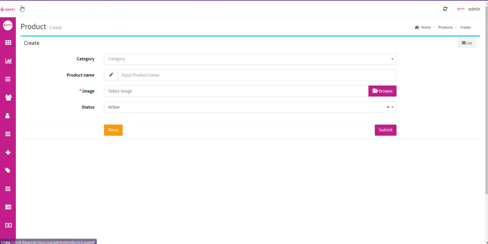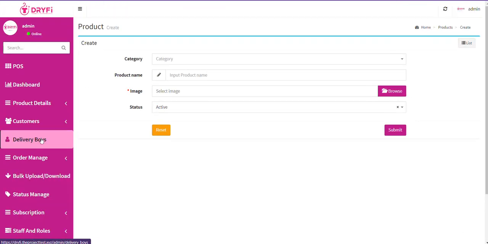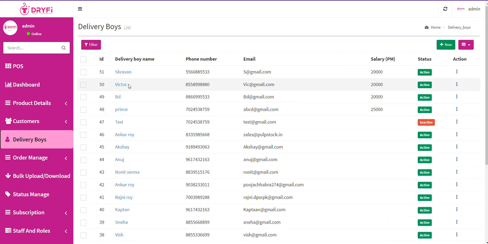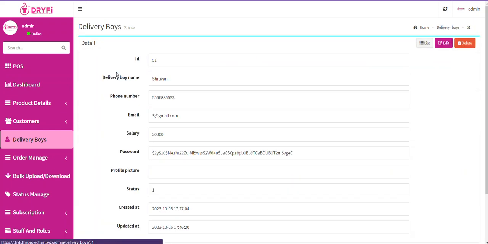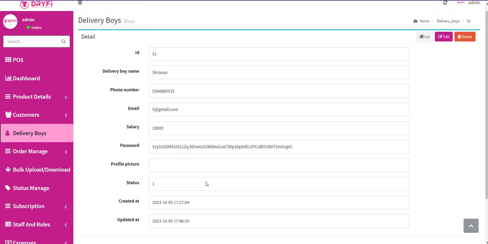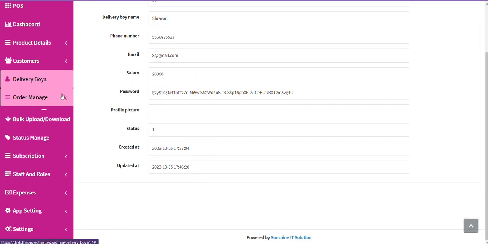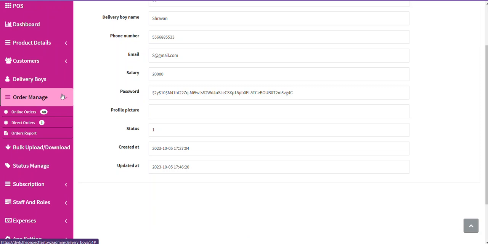Okay, so I just go back here and click on the delivery boy, so you can see all the parts of the delivery boy, all the applications and all the information. You can create a delivery boy, and the delivery boy can also do the registration, and after that you can approve him and process it accordingly.